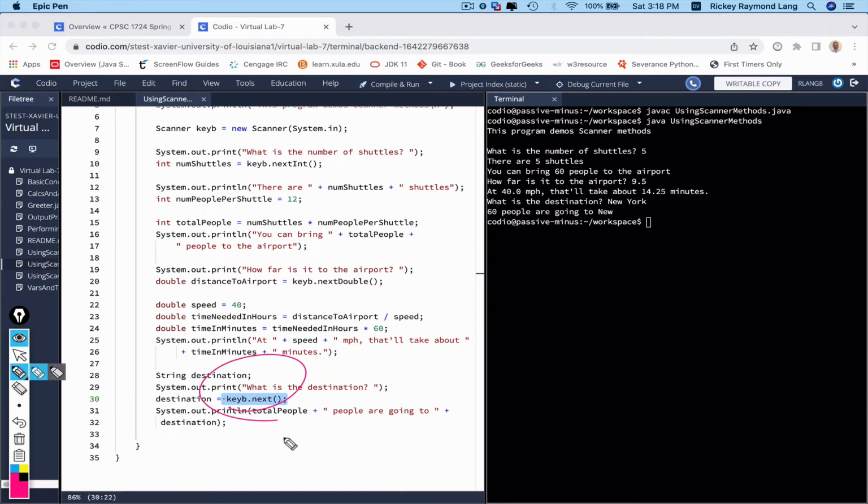this will stop when a space is read. So I put a space in the input right here, right, and that's where the command stopped. So York just gets dropped. Okay, it doesn't get stored in the variable.